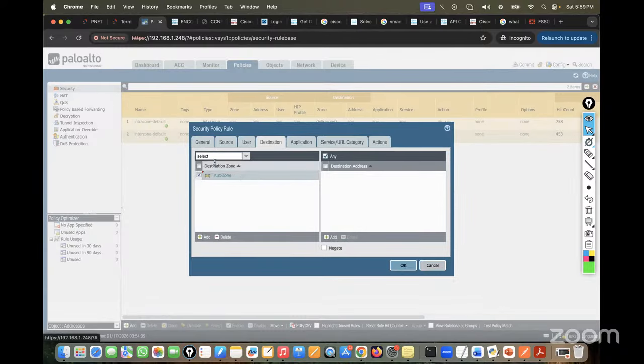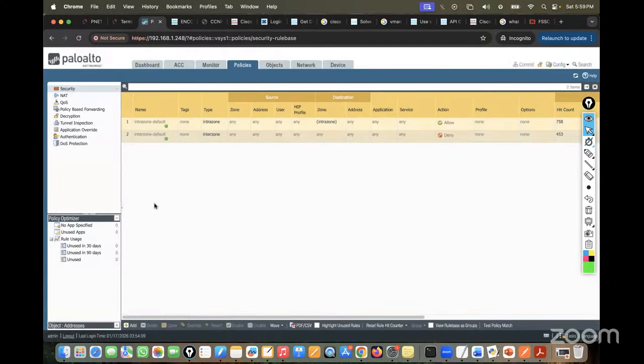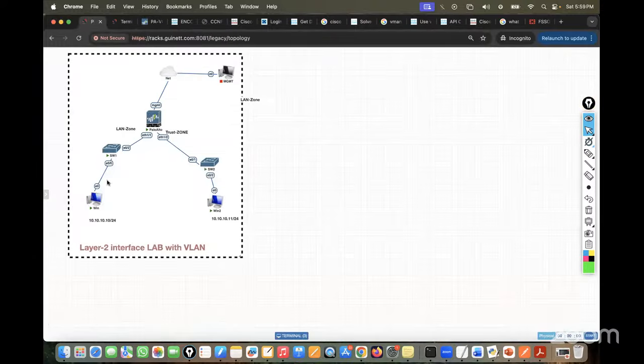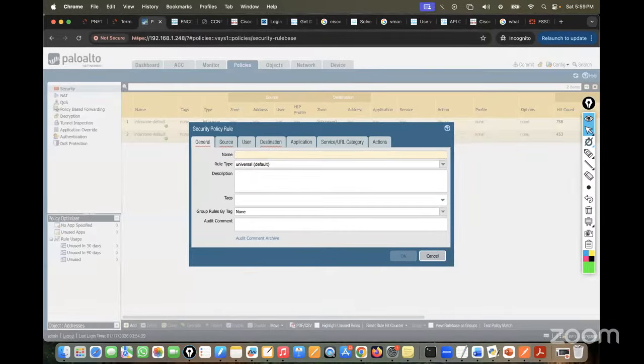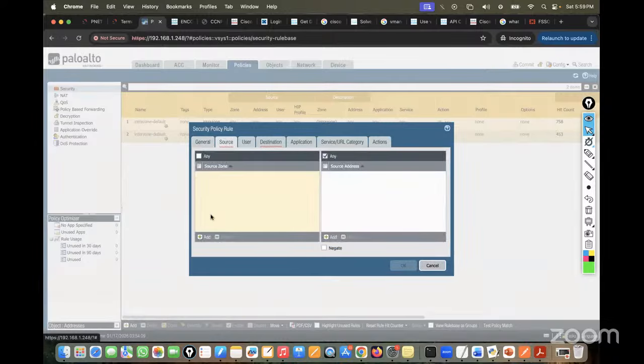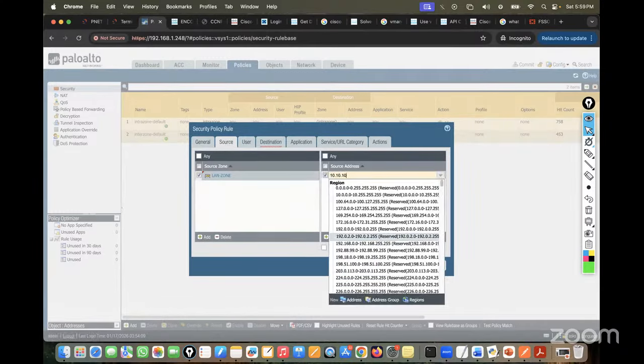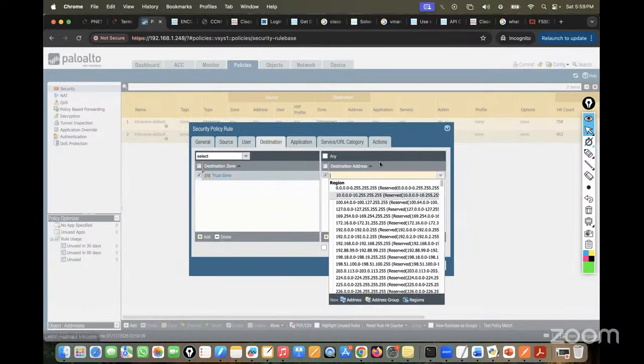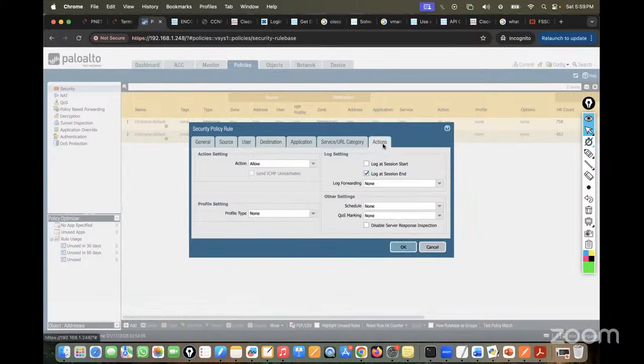Okay, so the option is, let me start from scratch. I'm going into the policy section. After going into the policy section, I'll click add, and this policy is going to be my LAN to trust policy. After that, I will go into the source, and this is going to be my LAN zone. Here I'll create a 10.10.10.10 IP address, and for destination I will put the trust zone, and the IP is going to be 10.10.10.11.